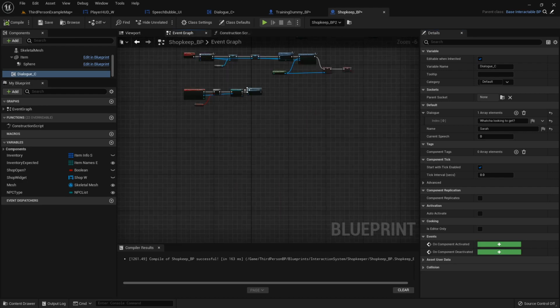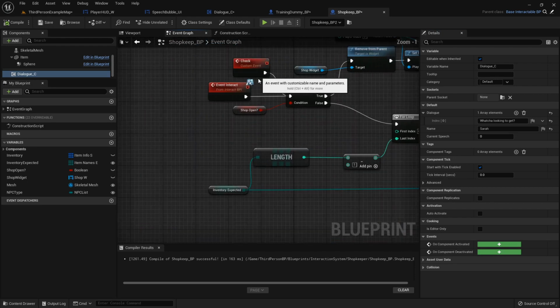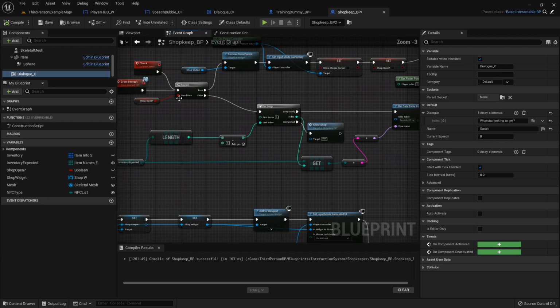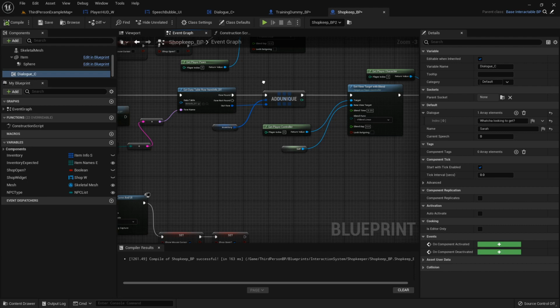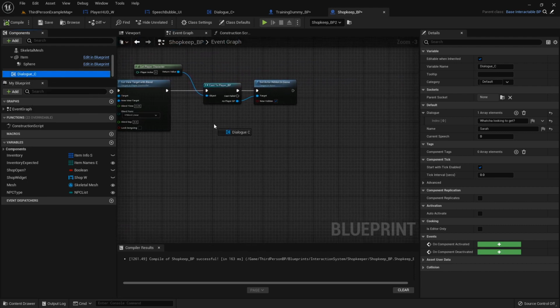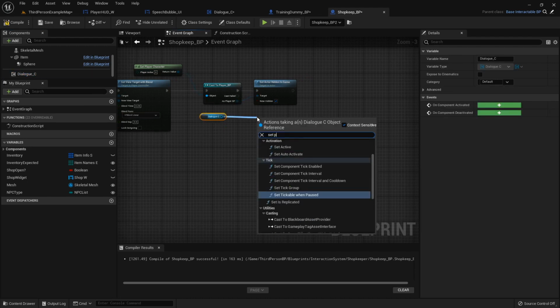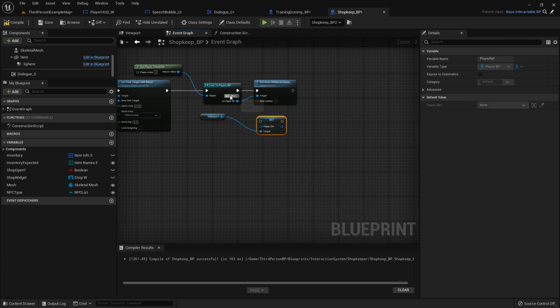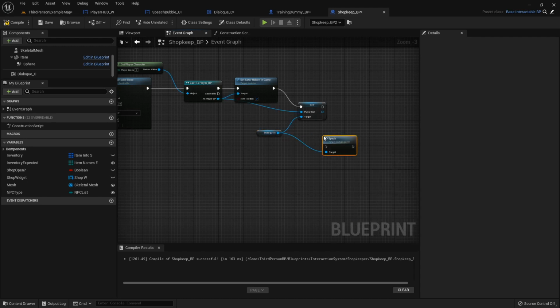And then what we can do is in her event graph, when we're doing the show shop, which I think is her event interact, right? Actually, let's just do it on the menu open. I don't want it to be on the closed side also. Let's get our dialog component. Set the player reference, and then call that speak function.